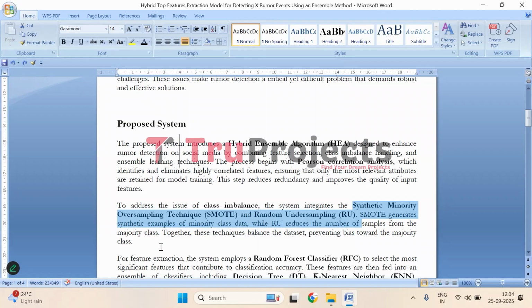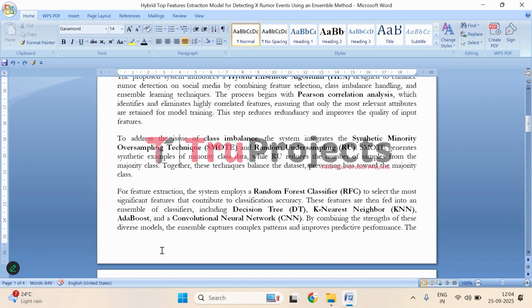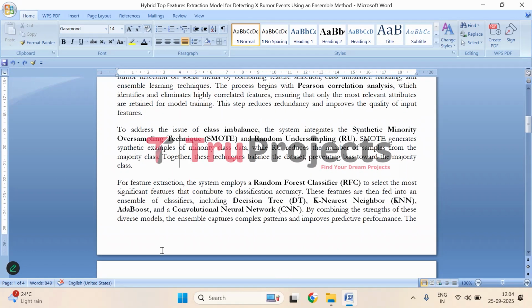And after balancing, the system needs to figure out which features, basically pieces of information, are the most important for predicting whether a post is a rumor. To do this, this project uses a random forest classifier. This model can rank the features based on how much they help in making accurate predictions. Only the most significant features are kept and passed on to the next step.